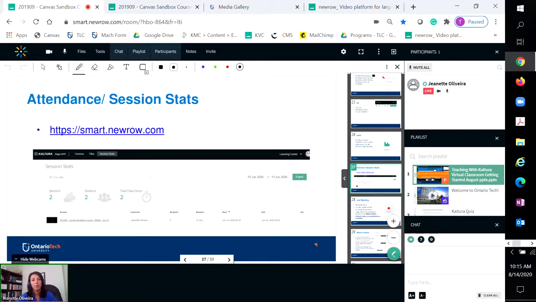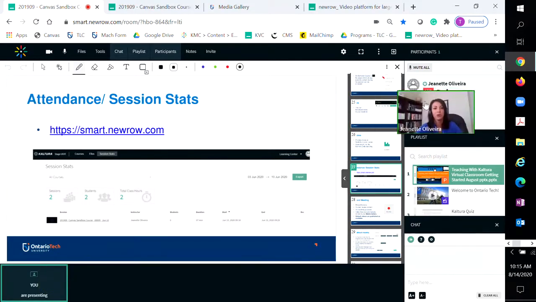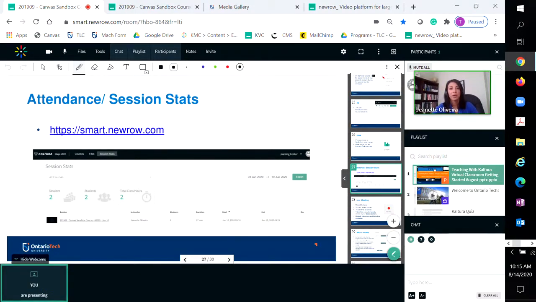smartneuro.com. The first process, though, is you really do have to first launch your Kaltura virtual classroom, because once you've launched your Kaltura classroom, it's going to catch the cache. So open your classroom first, and then go to smartneuro.com. Okay, so what does smartneuro.com look like?